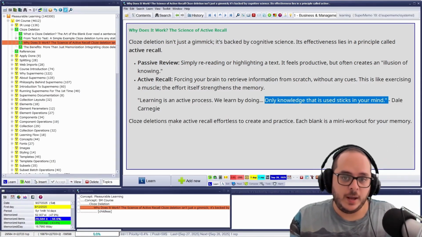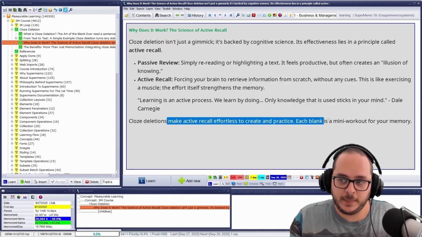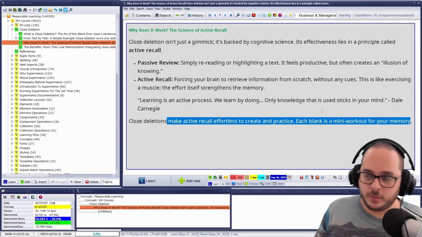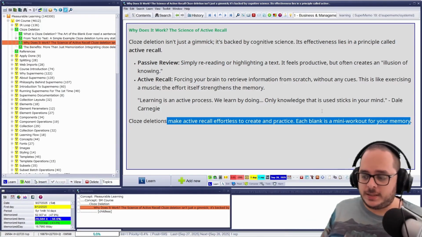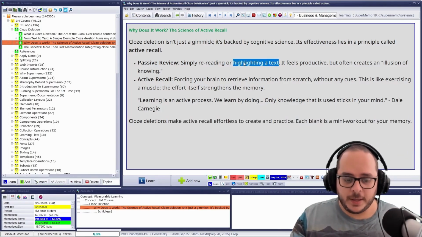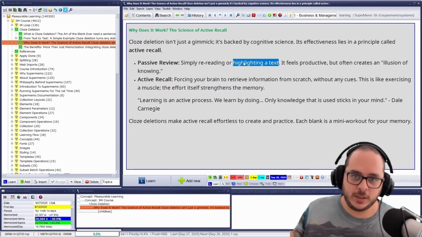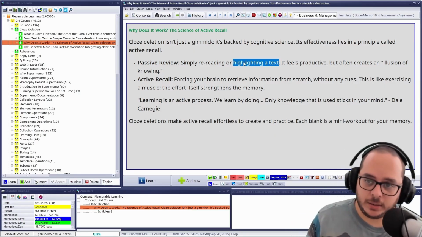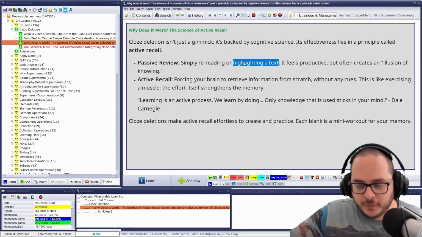So Clozelations make active recall effortless to create and practice. Each blank is a mini workout for your memory, an atomic workout, we could say. And why Clozelation? Because it's the easiest. I just highlight the text, I press a button, and that creates a flashcard. I don't need to reformulate into question and answer and ask, what is the na-na-na, all of this, which I can, of course, but it's not the easiest. So by default, incremental reading has Clozelation.